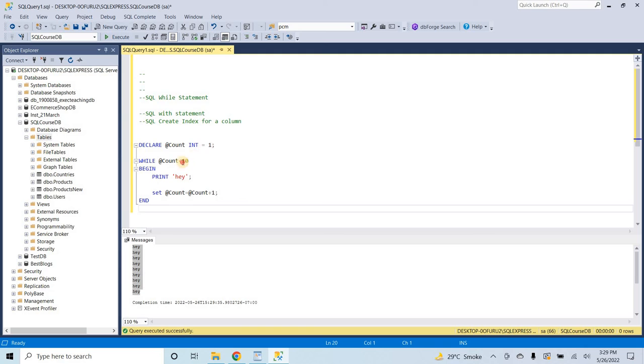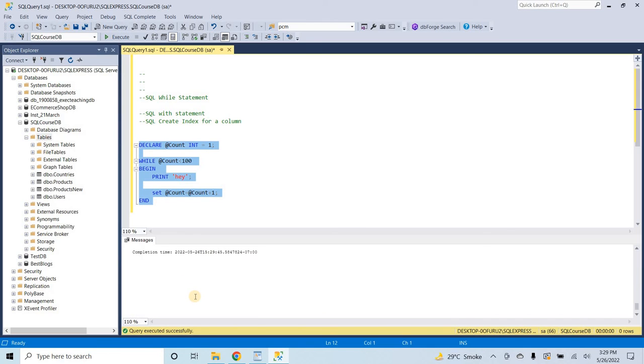Let me change the condition. Okay guys, so it printed 100 times. Okay.